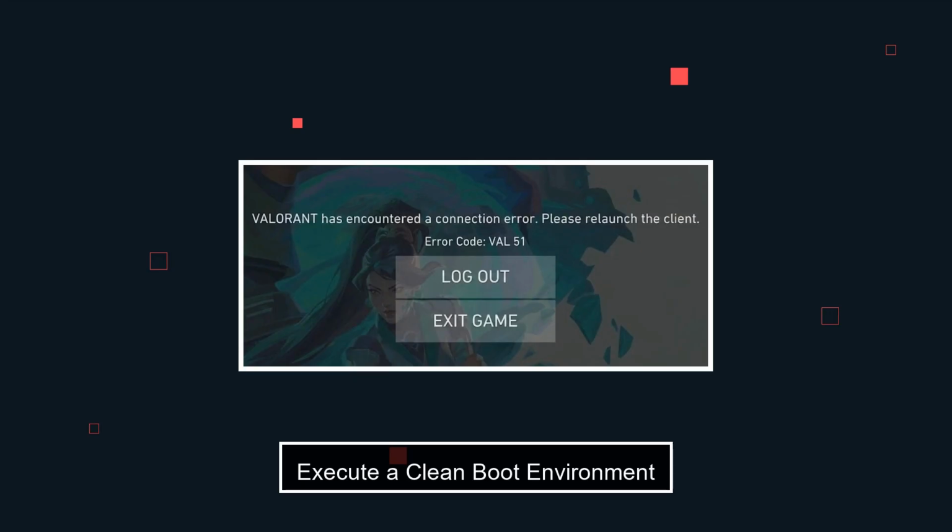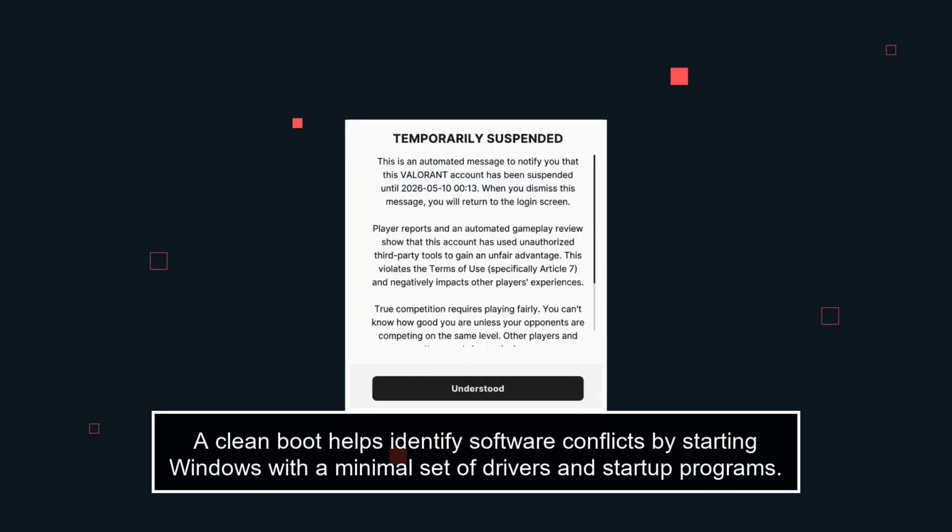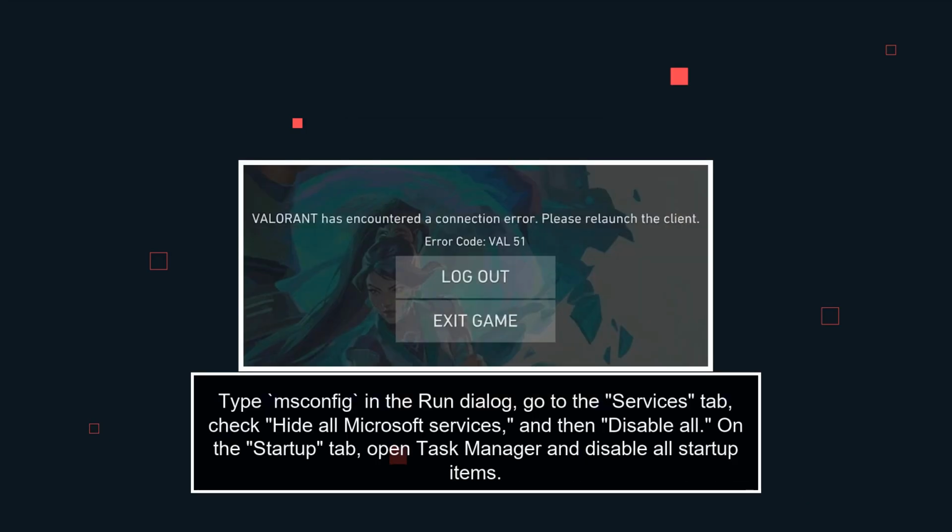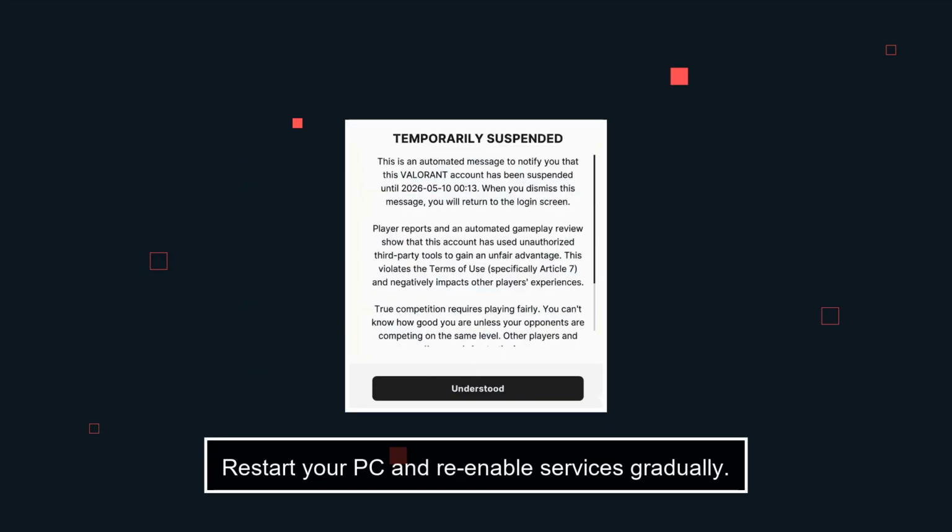Execute a clean boot environment. A clean boot helps identify software conflicts by starting Windows with a minimal set of drivers and startup programs. Type msconfig in the Run dialog, go to the Services tab, check Hide all Microsoft services, and then Disable all. On the Startup tab, open Task Manager and disable all startup items. Restart your PC and re-enable services gradually.